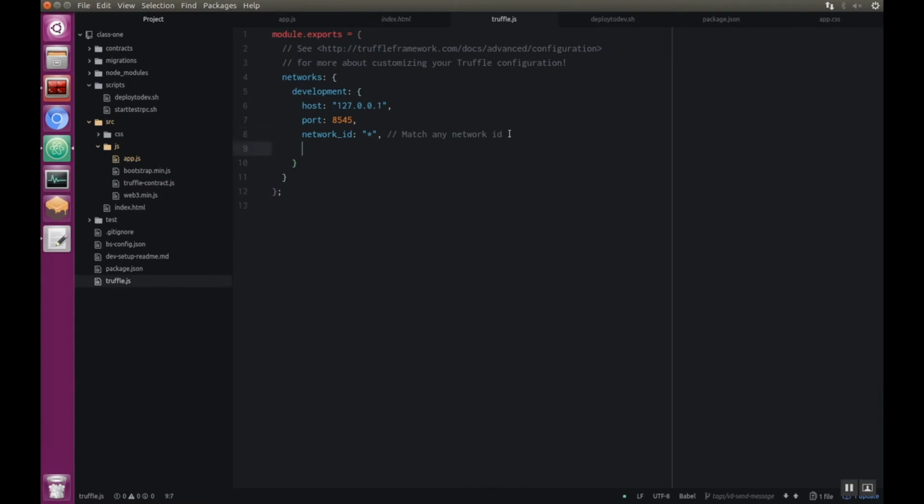Before going to the console, let's make a slight modification in Truffle.js. I'm going to add the gas limit and gas price. This will be used when we're deploying the contract. Let's save this file.